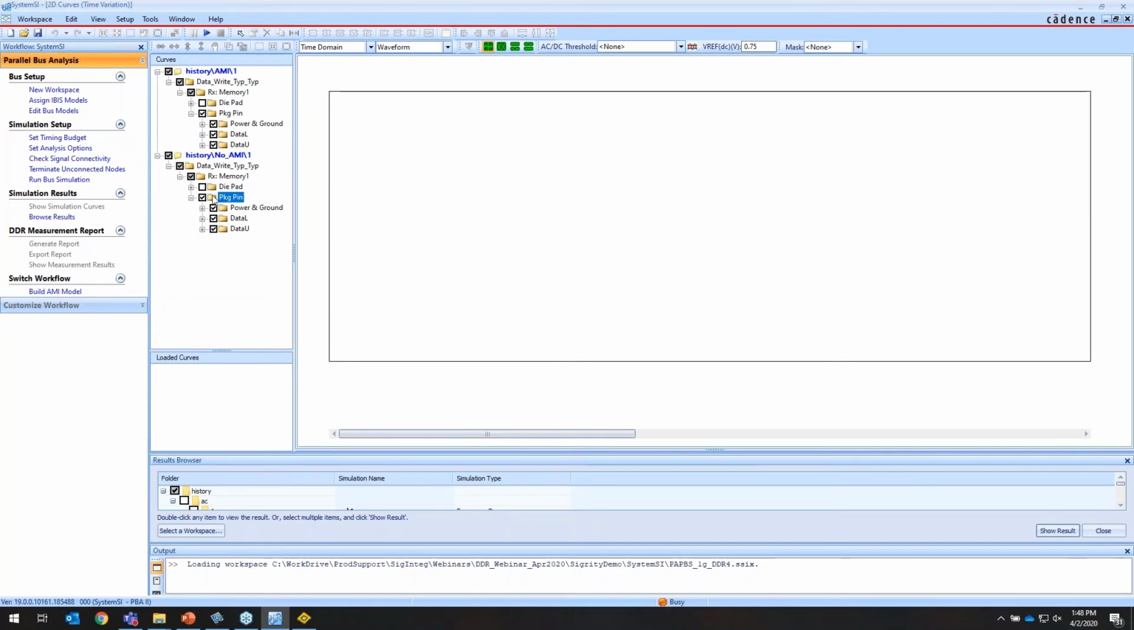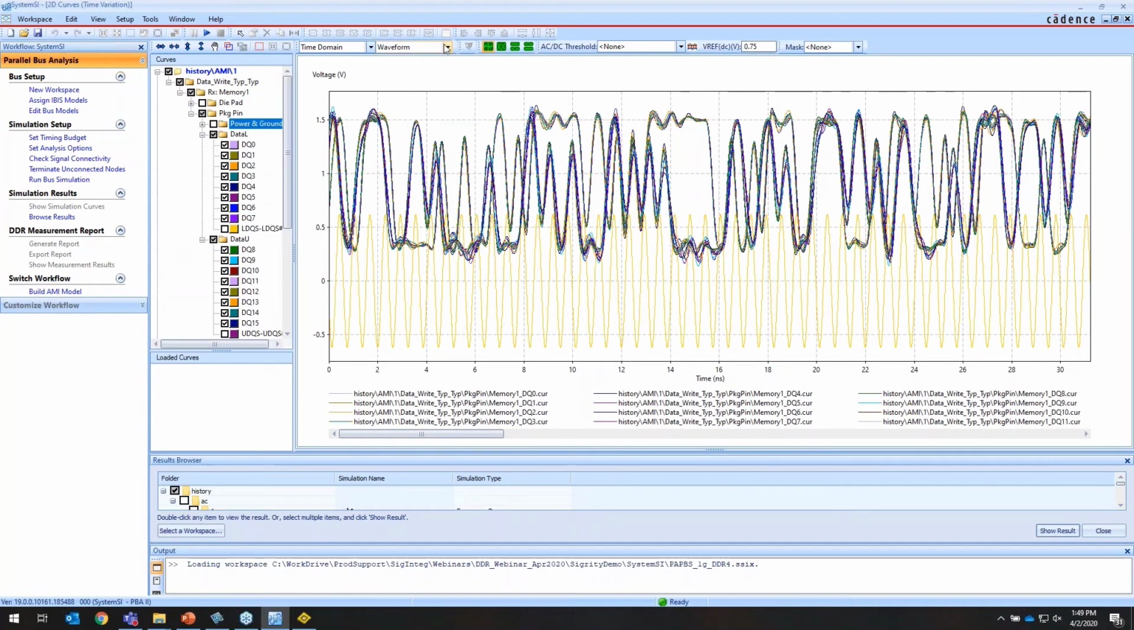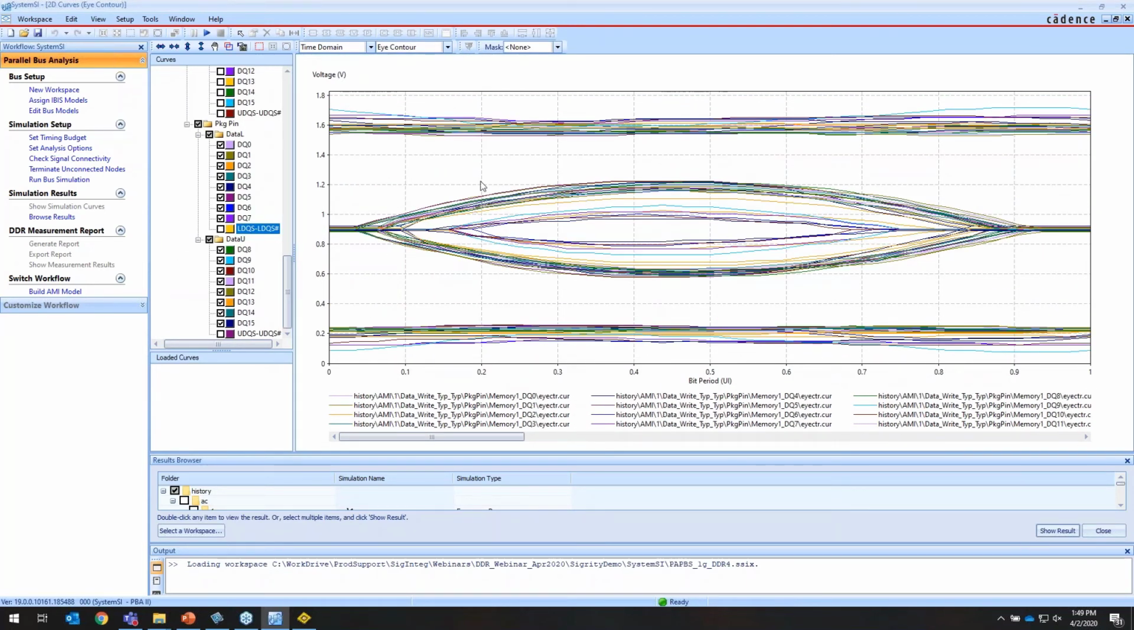And this will show essentially the waveforms that were in response. I'm going to turn the strobes off to kind of clean it up a little bit. And then the power and ground, I'm going to turn that off right now. And then I'm going to switch this over to eye diagram format. All right, so this is my eye diagram of both runs, the AMI and the non-AMI version.